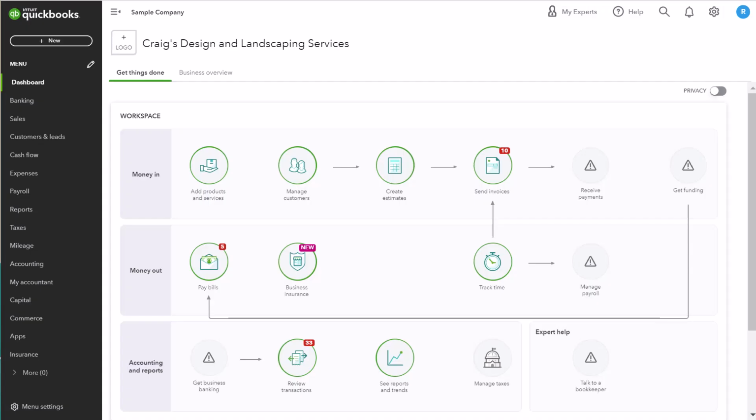Now we're going to learn how to add a vendor to QuickBooks Online. But first, what is a vendor? A vendor is a company from which our company purchases something, which could either be a service or a product. For example, the telephone company that provides phone service to Craig's Design and Landscaping Services is a vendor and should be listed as a vendor in Craig's QuickBooks. Vendors are sometimes called suppliers.